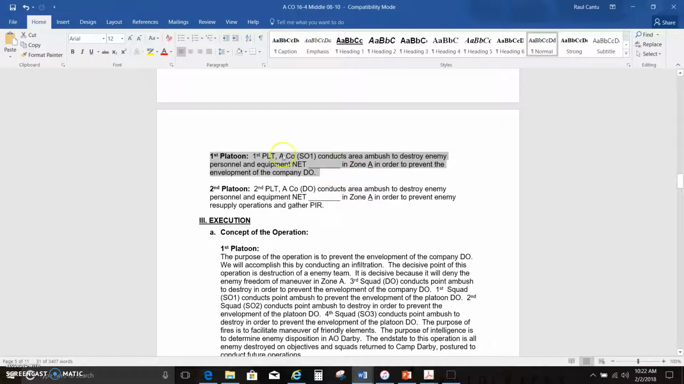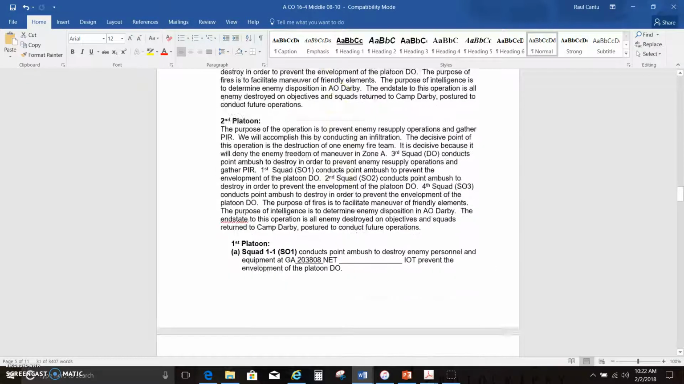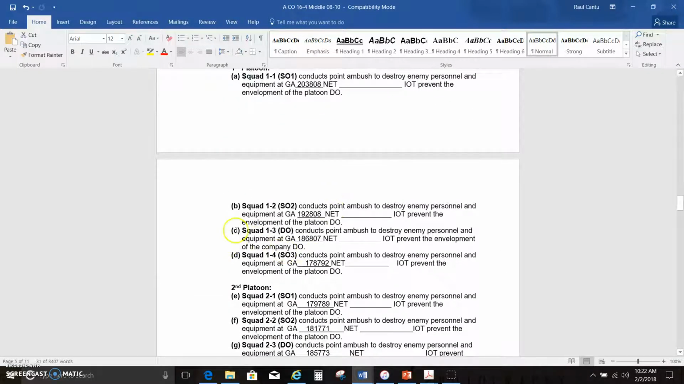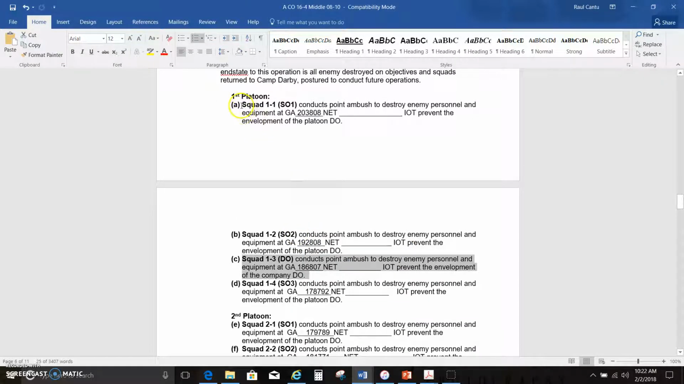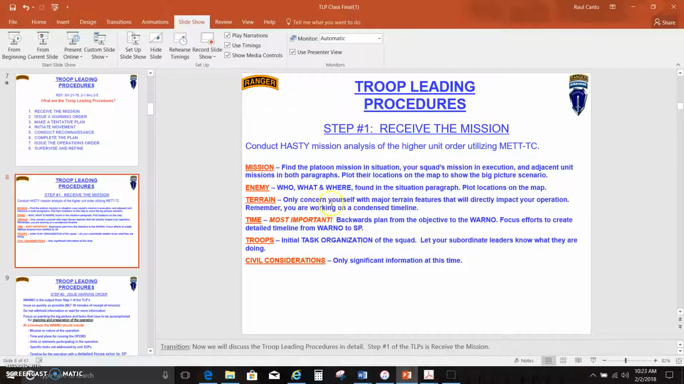All right, so we found the platoon mission, we found our mission, which I remember I said we were 3rd Squad. All right. And then we would also look at the missions of our adjacent units. 1st Squad, 2nd Squad, and 4th Squad. All right. And on the slide it said we would plot those on the map. All right. So it says plot locations on the map to show the big picture scenario.